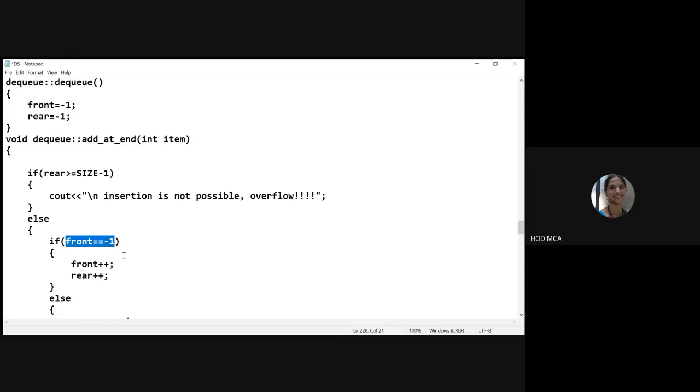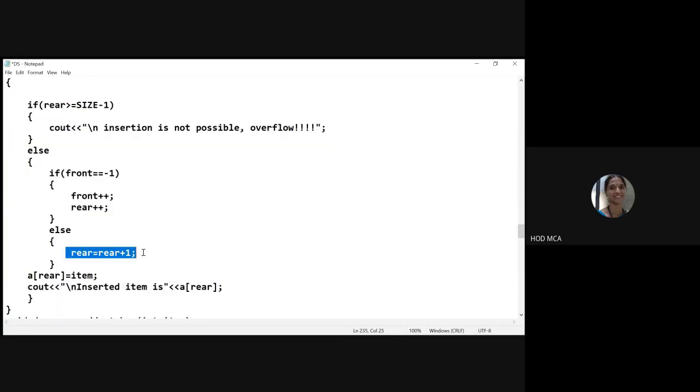If front is -1, that means the DQ is empty. DQ is empty means whatever you are going to insert is going to be the first element in the DQ. So if you are trying to insert the first element in the DQ, then you should increment both front as well as rear. So if front is equal to -1, front plus plus, rear plus plus. Else, you are going to increment only the rear.